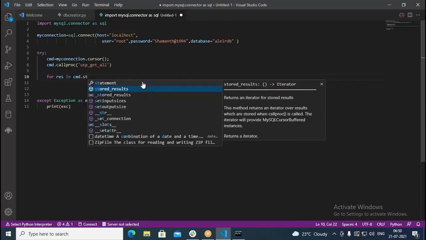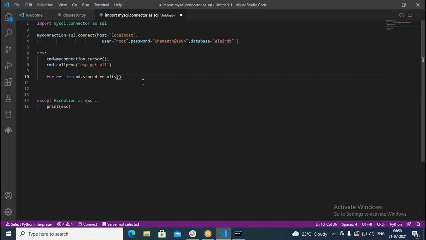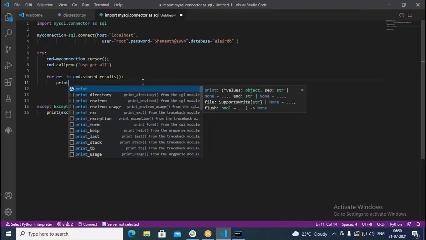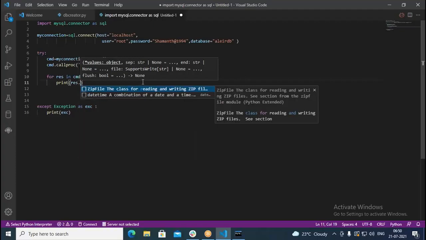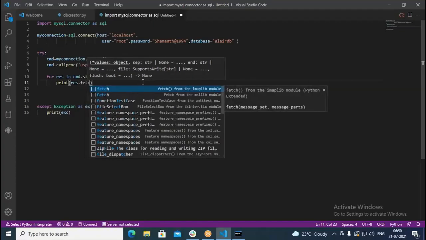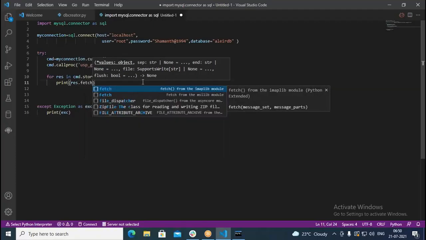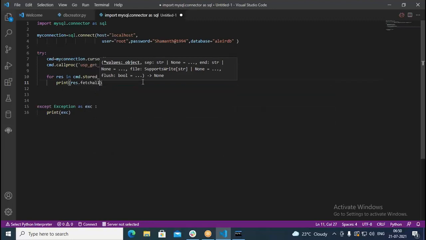Whatever results are returned from the stored procedure, we are going to call here. Next, we can print here: print followed by res.fetchall. Using fetchall, we retrieve all the rows from the result, and this prints all the rows for us. If there is any exception, it is going to throw an exception here.